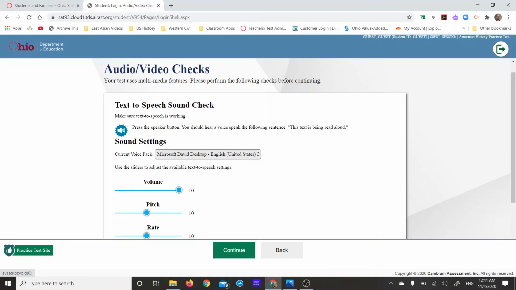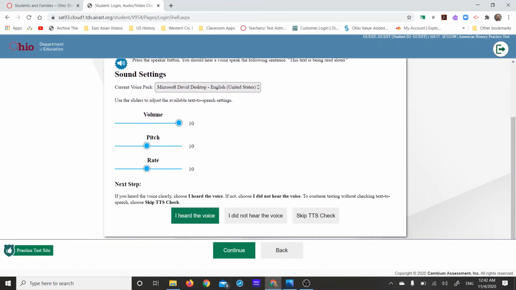This text is being read aloud. There we go. So, right. I heard the voice.